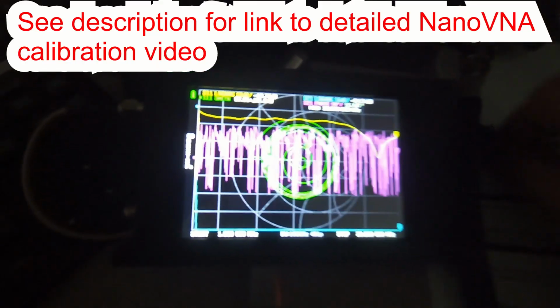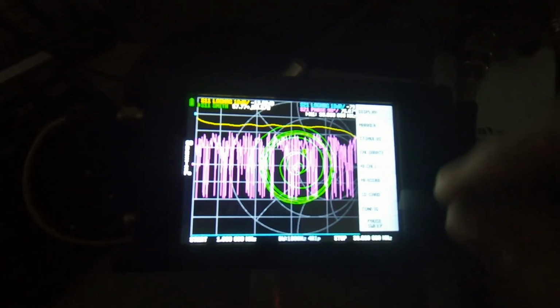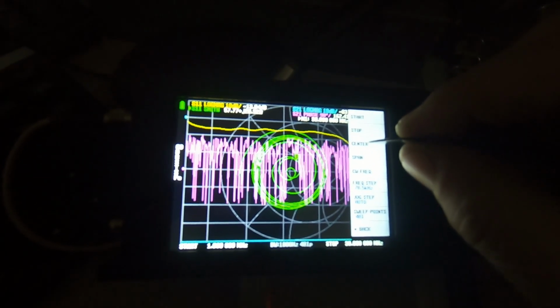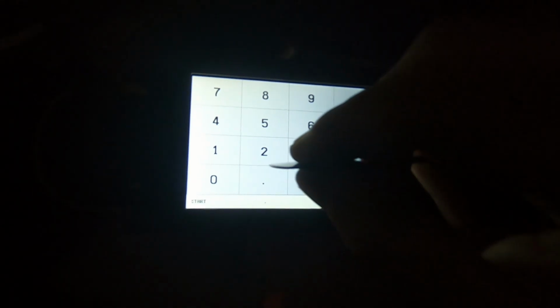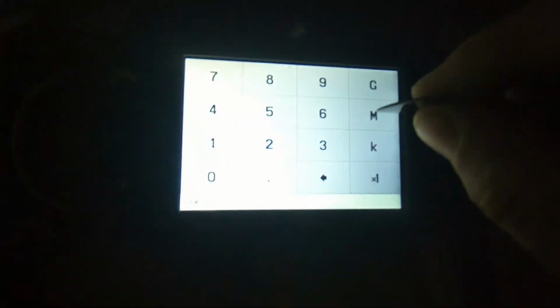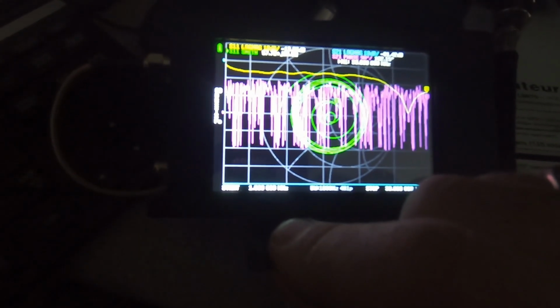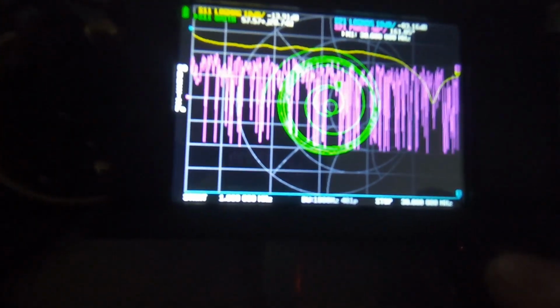So when you turn it on, you get a whole bunch of mess of stuff. If you click anywhere in the display, it brings up the menu, and if you click stimulus, you can hit start, and this is the start frequency. I'll pick 1.8 megahertz for the start of the HF frequency, and then stop at 30 megahertz for the end of the HF frequency. You can see on the bottom left it's 1.8, and the bottom right it's 30.